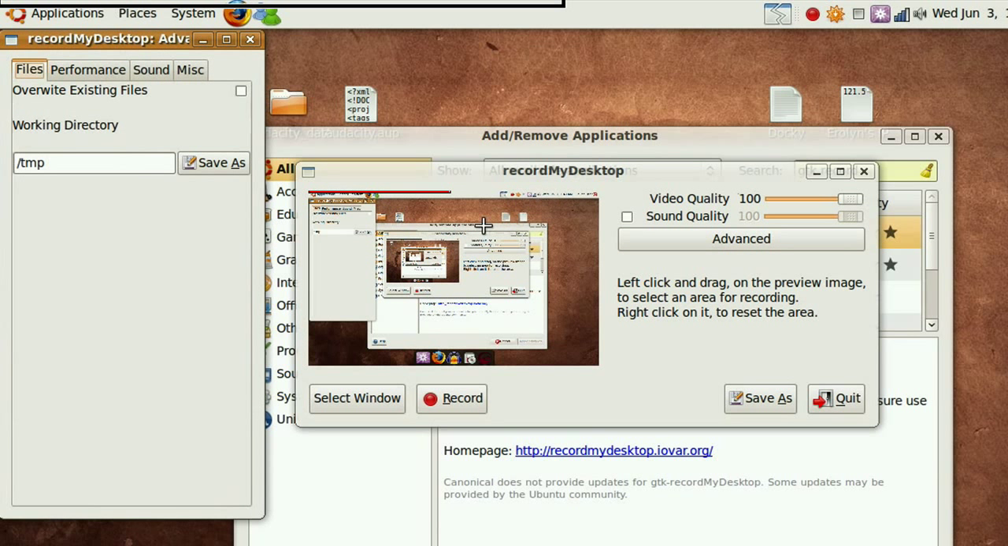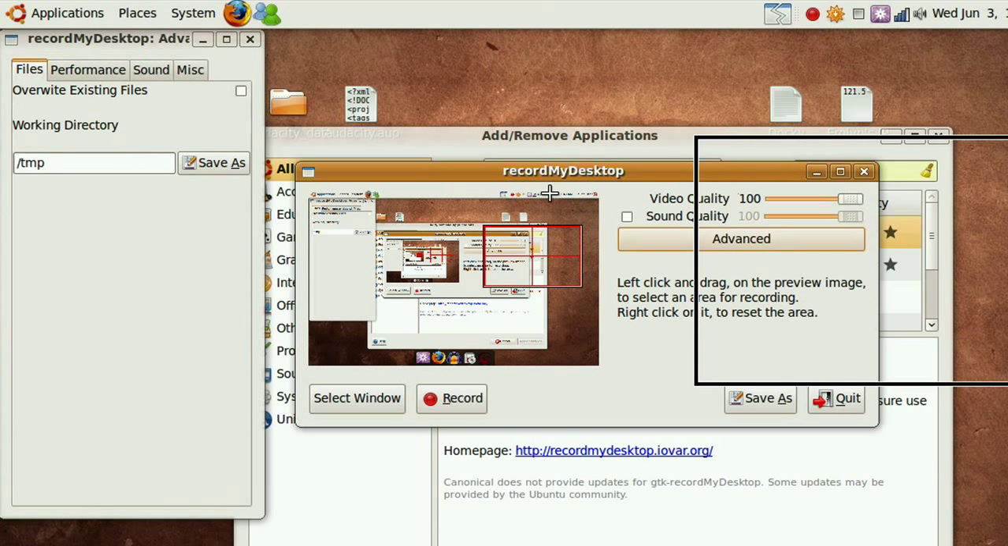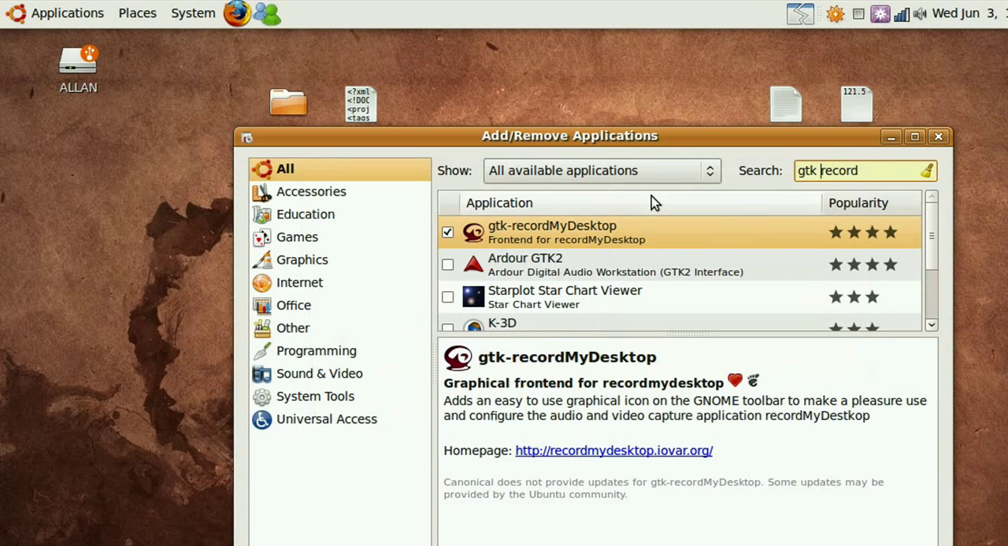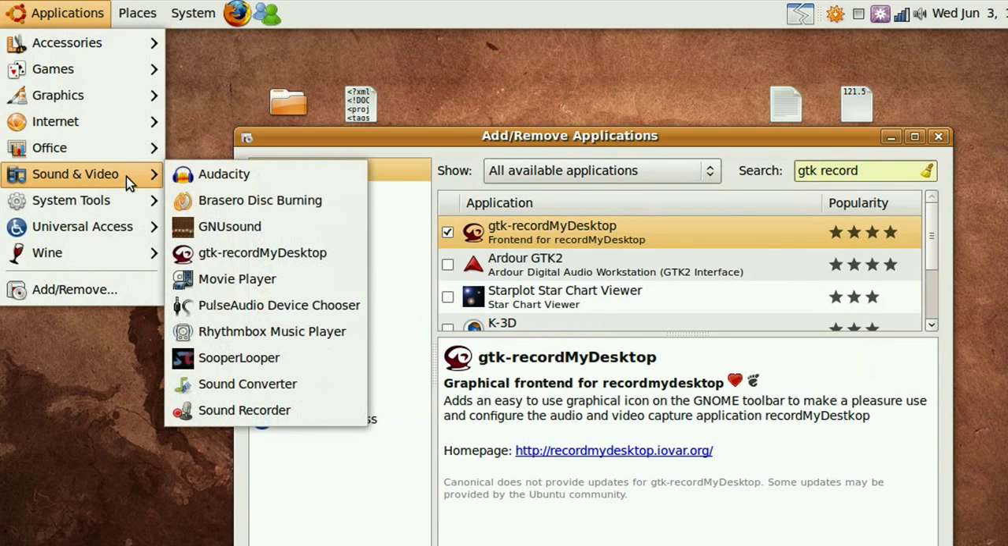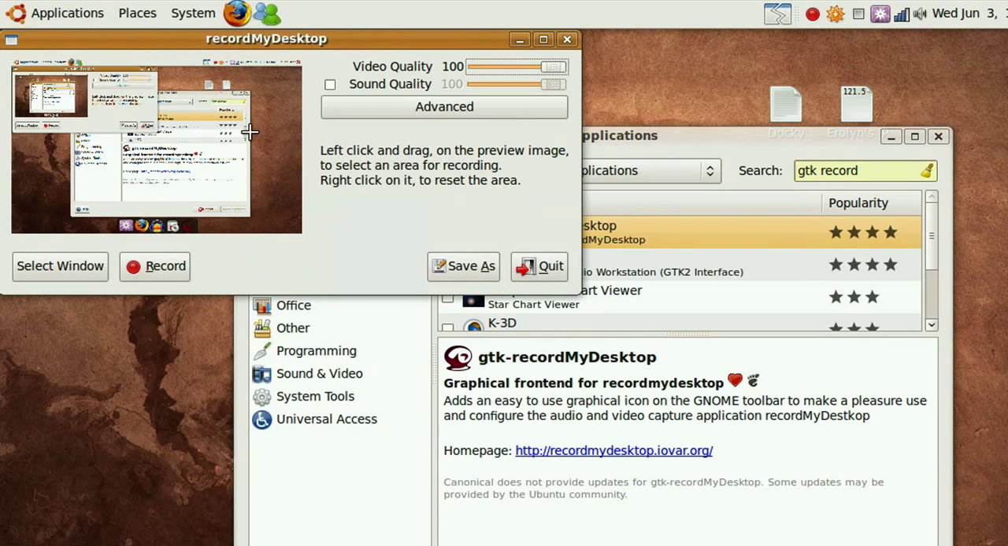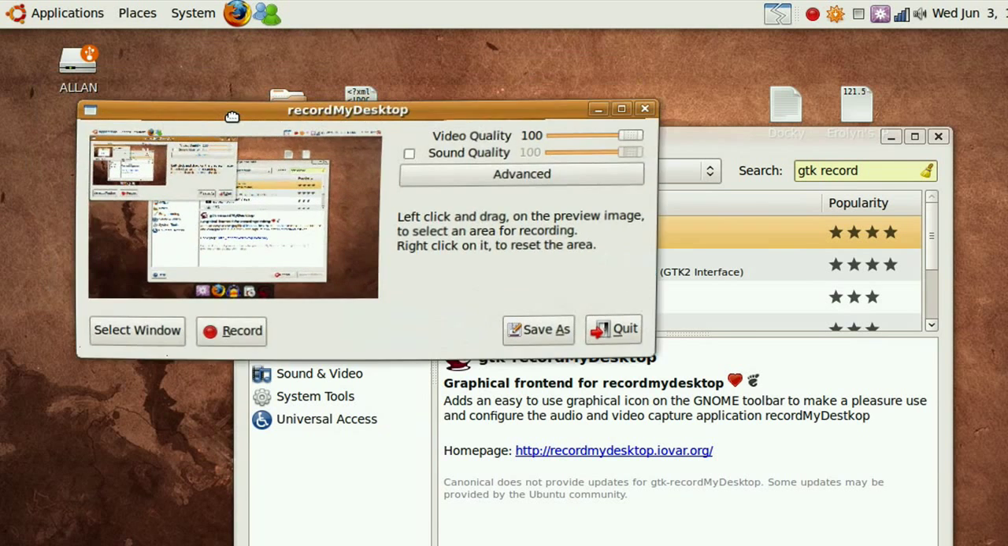If you made a mistake and accidentally left it, and you don't know how to reset it to the full screen, all you have to do is go to MISC. When you click on Advanced here, just checkmark the box that says reset capture area, and you should be good. So let me try it out again, and it should be full screen. Don't touch anything here and it'll be full screen.